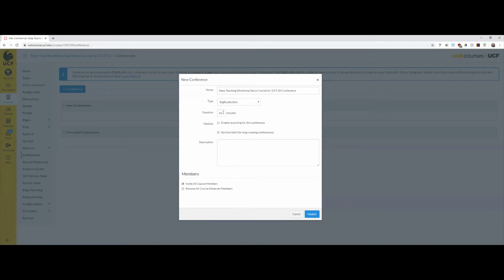So you'll set the duration for your conference. If you don't want to set a duration, if you want it to run indefinitely, you can check no time limit. But we do recommend that you don't keep it running forever. You can use it for office hours if you only invite one student, or it could just be because you want to discuss a specific topic or something like that. So let's just keep this 60 minutes for now.